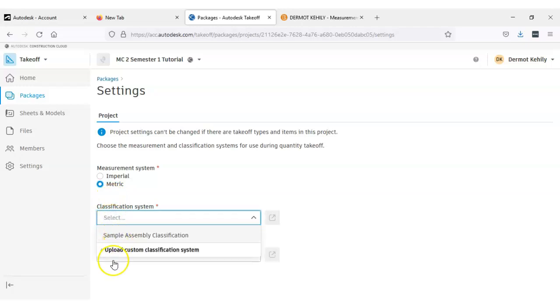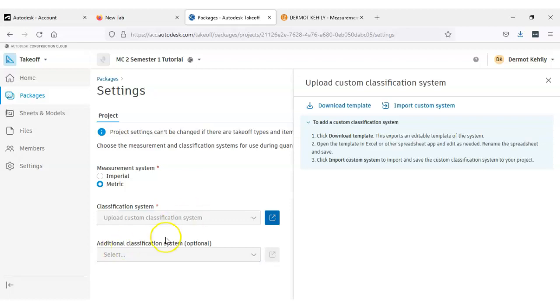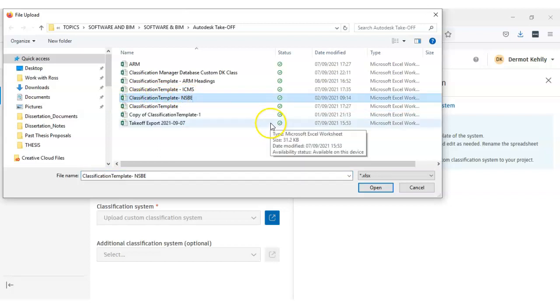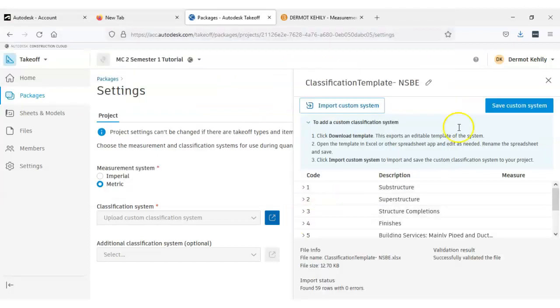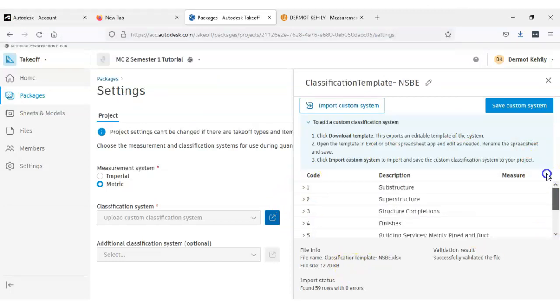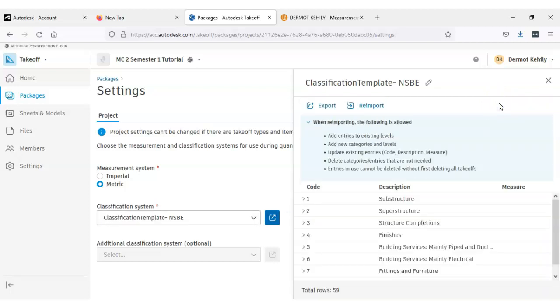Classification system, I'm going to upload a classification system, and that is the item that you downloaded. I'm going to import it from here. The one I'm going to import is wherever you saved it. It's called Classification Template National Standard Billing Elements. That is the one that you would download from Brightspace. Click Open. And you know you have it in there if it comes up with a number on the left-hand side and a Save Custom System here. So I'm going to go ahead and do that. And that's essentially my classification system selected.